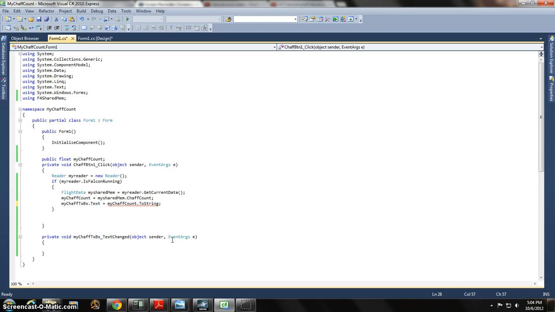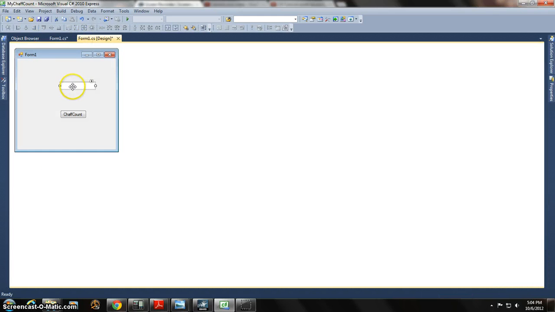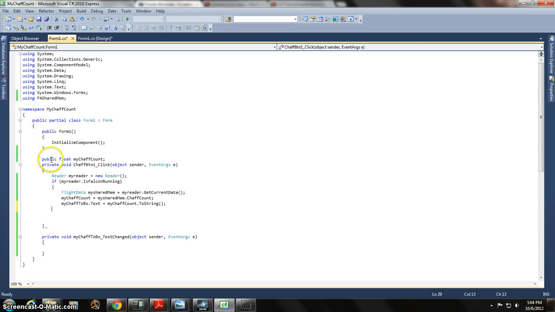The ToString function or method. I've got to put in parentheses here. Basically, I was talking about C# being a strongly typed language, because the text box here will only accept strings, and our chaff count variable was a float. Remember, it was a float type variable, or real number, so we have to convert that real number to a string in order for our chaff text box to accept it. So that's basically what this ToString function is doing.